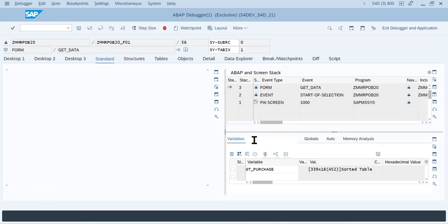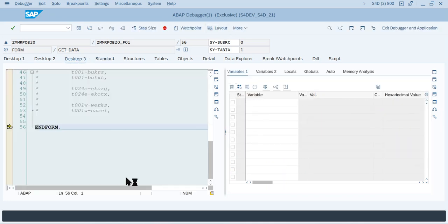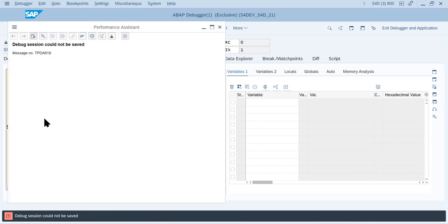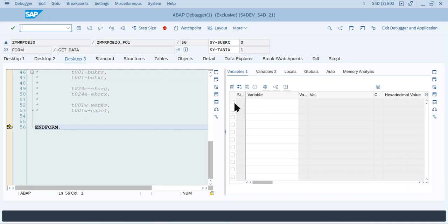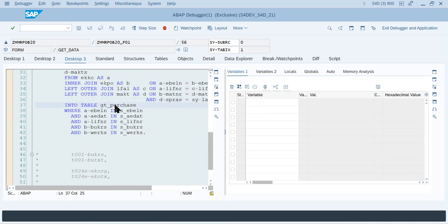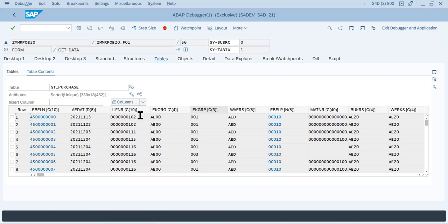I don't know the issue, this is not saving the list. Not sure why it's not saving. That's fine. So let's go here and GT_PURCHASE. Now do you see a unique entry against the column? Yeah, it's zero. Duplicate, right? Here also they have the same values.